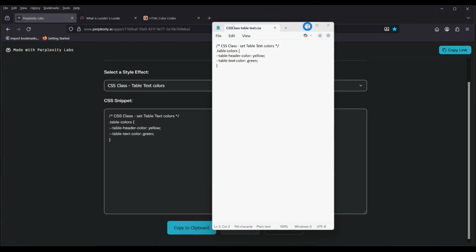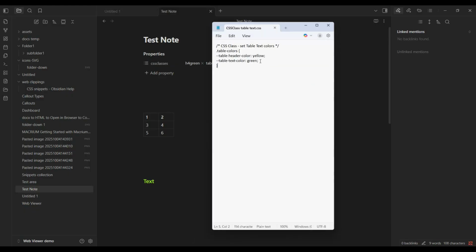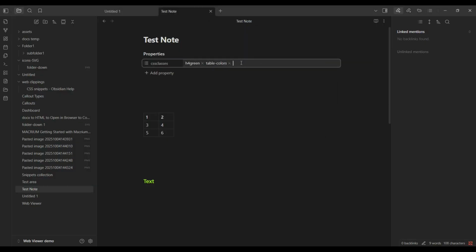and then I will go in my vault. Let's put some more text here. In YAML, I will put that in. And when I hit enter, we should see the headers take on a yellow color, the text, I should say, and the text in the body of the table take on a green color. Let's see if that happens.